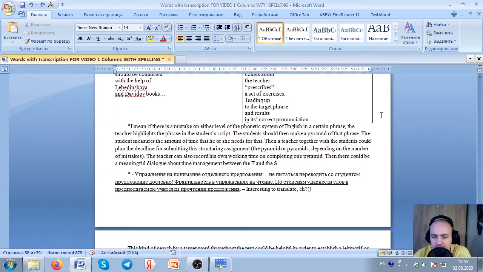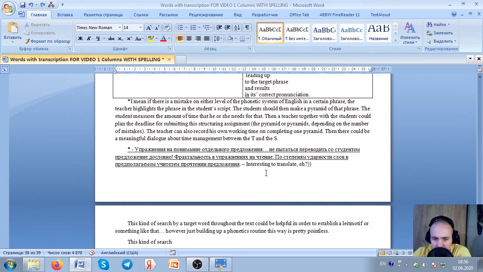Then a teacher, together with the students, could plan the deadline for submitting this structuring assignment. The pyramid or pyramids depending on the number of mistakes. The teacher can also record his own working time on completing one pyramid. I haven't done this time, but this is just an idea. Then there could be a meaningful dialogue about time management between the teacher and the students. So this is nice. I don't remember this one.